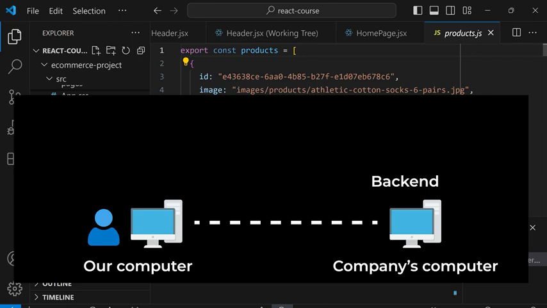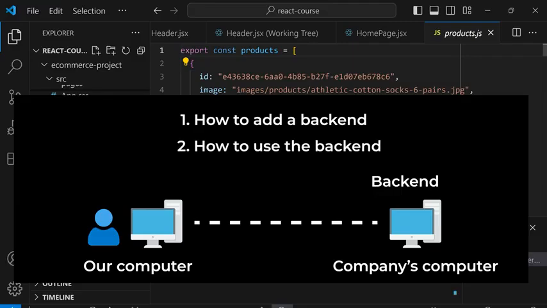We usually contact a backend to get the data. So we're going to practice that in this course. We're going to learn how to add a backend, and then we're going to learn how to use the backend in React. So you can see how we use React in the real world.